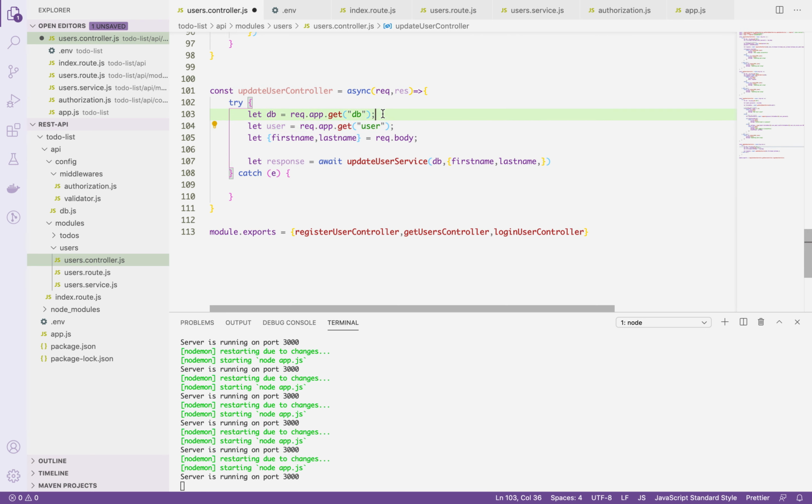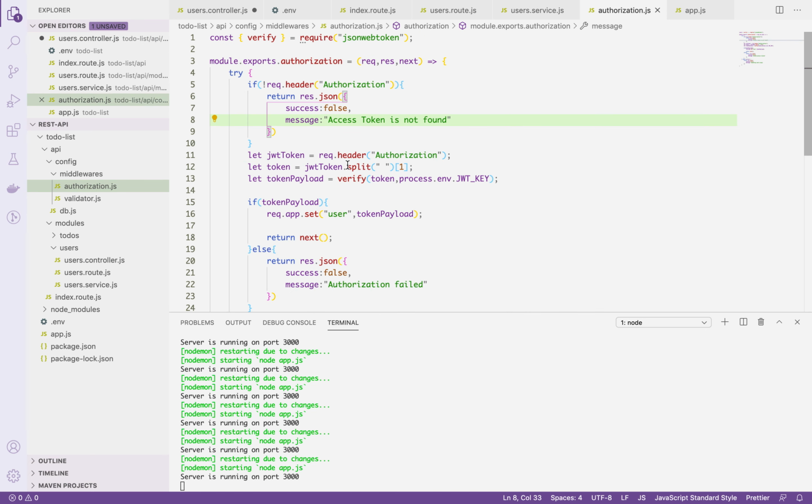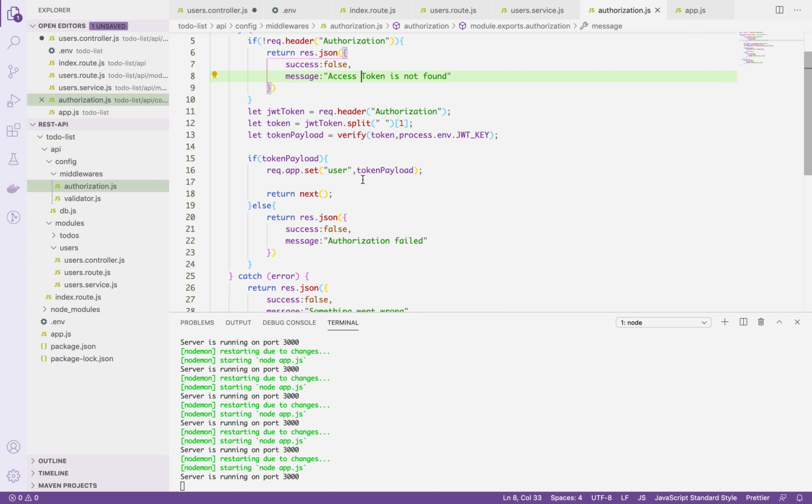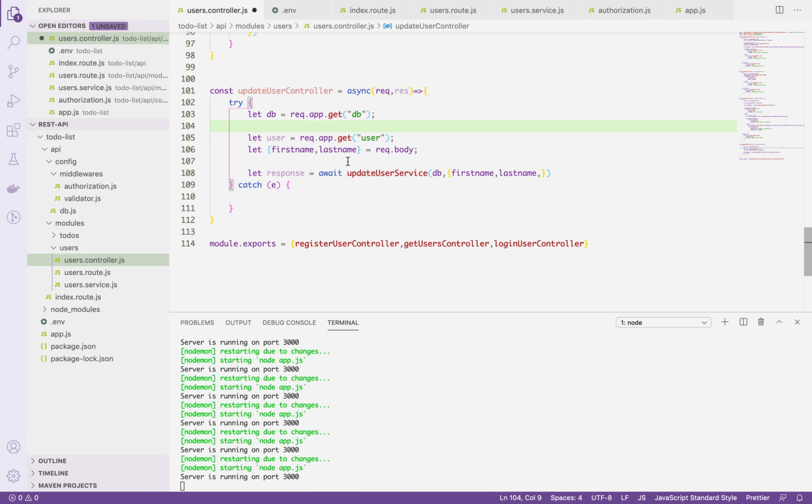So here we are extracting user from this request object that we have set in the authorization middleware. The property user we have set it here. We are going to use this property inside our controllers, so that's why we are extracting this user property here. In this user property we will get two things. First is user email and the second is user ID.